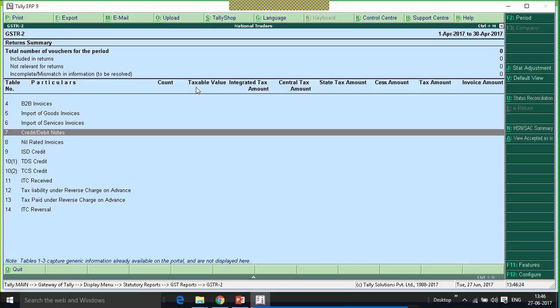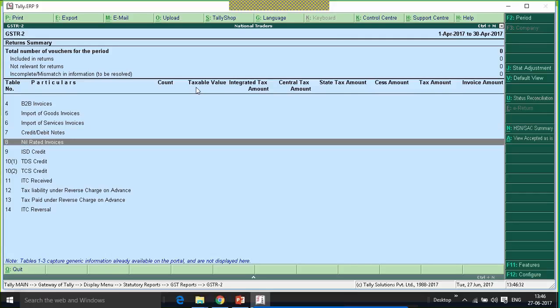Debit note. The purchase returns will be part of this debit or credit notes table. Nil rated invoices. All inward supplies on which tax is not applicable, that is exempted, nil rated and non-GST goods. And again we have purchases from composition dealers on which tax will not be applicable, and we have purchases from unregistered dealers. The purchases from unregistered dealers, if taxable, will be part of my B2B invoices, and if exempted or nil rated, will be part of my nil rated invoices.